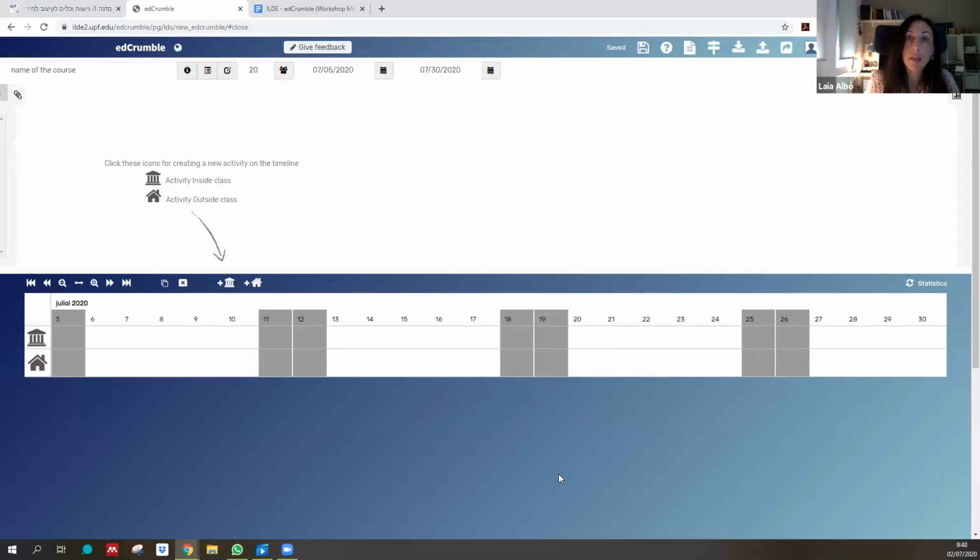The timeline is the main element of the @Crumble editor, and it has a peculiarity, which is that it has 2 layers. So you see these 2 icons here. The first one is the institutional icon, which means that in this layer we will place the activities that will occur in class, face-to-face, in person. And in the other layer, we will place the activities that happen outside of class.